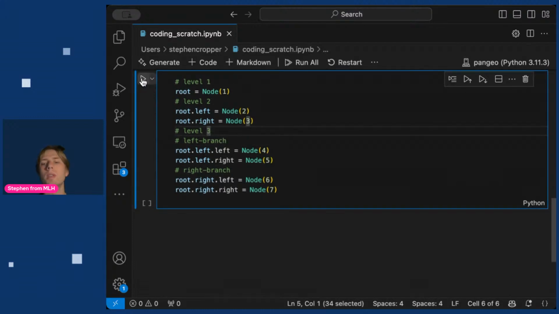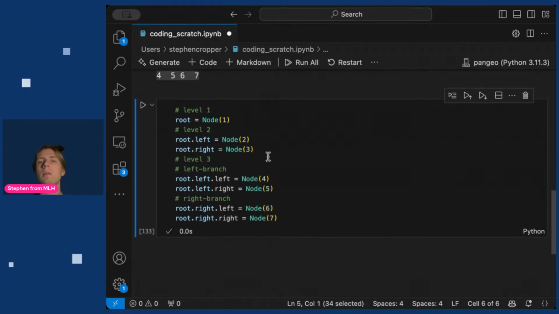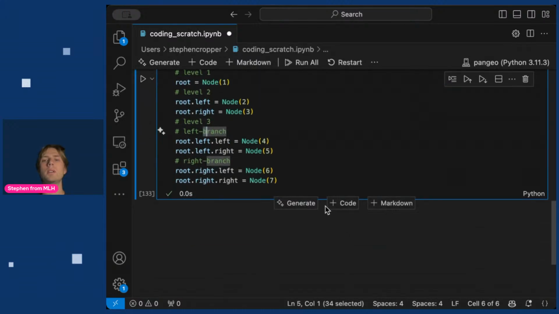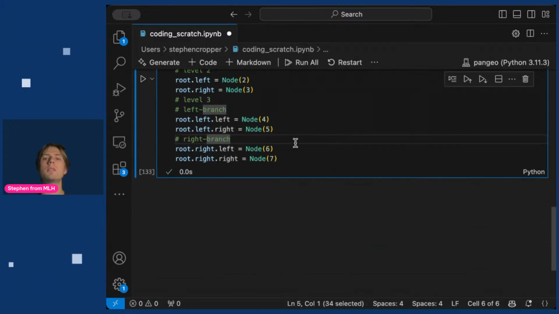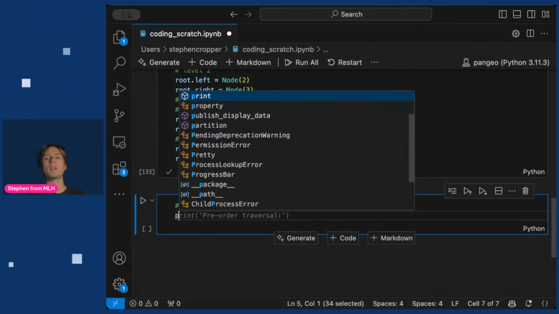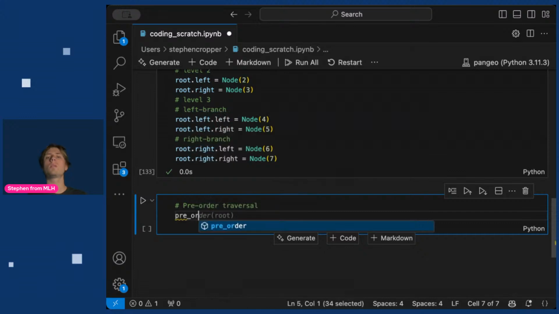So let's go ahead and run this code. And we've now constructed this tree using the root variable. Inside this root, it contains all of the structure of the tree. And we can now pass the root in as an argument to our traversals. So let's do the pre-order traversal first. And so we're going to do pre_order and then root.